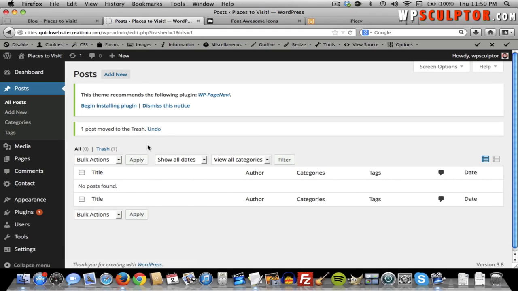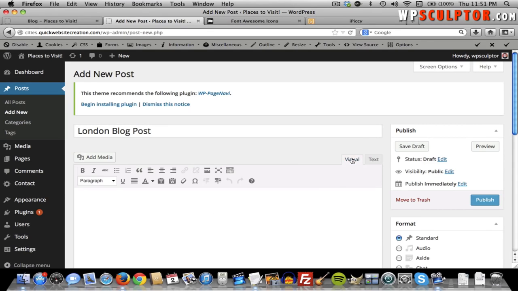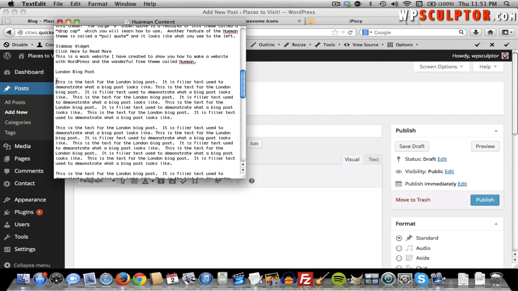And now we're going to add our first blog post, and we're going to do that by going to add new. You want to give your blog post a title, and we're going to call this one London blog post. And then I've got some content that I'm going to paste in here. I want to switch to the visual editor, and this works exactly like the visual editor for our pages. Just going to copy and paste this text in.